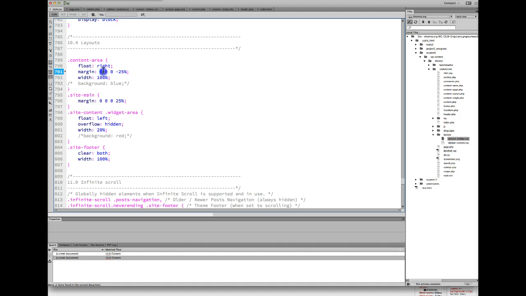The way that margin works is it starts at the top, so the first number represents the top. The second number represents the right side. The third number represents the bottom, and the fourth number represents the left. So we've already got the left side assigned there.